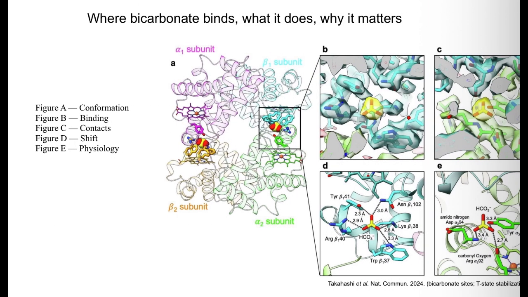Here is the figure in question. And if we start with panel A, this panel shows the hemoglobin tetramer in the T state. You can see the 4 subunits colored separately. The most obvious visual feature here is the central cavity running through the middle. This open space is a characteristic of the T state conformation and is one helpful way to distinguish between the T and R states of hemoglobin.